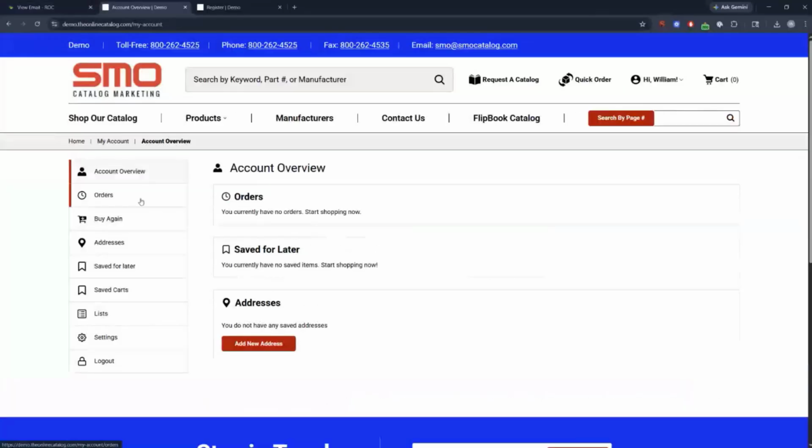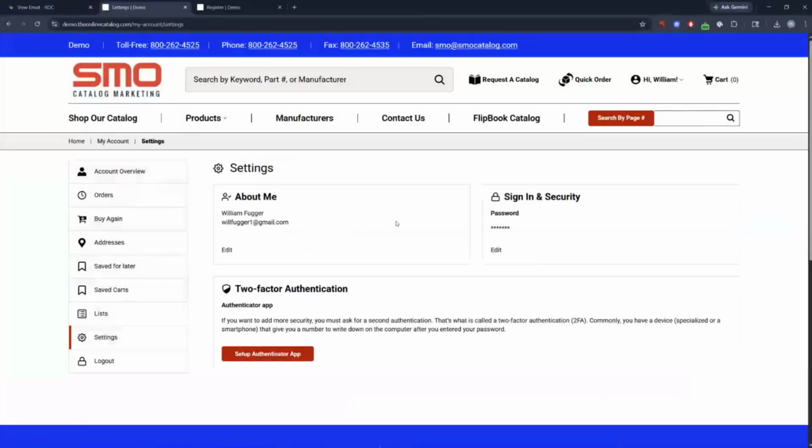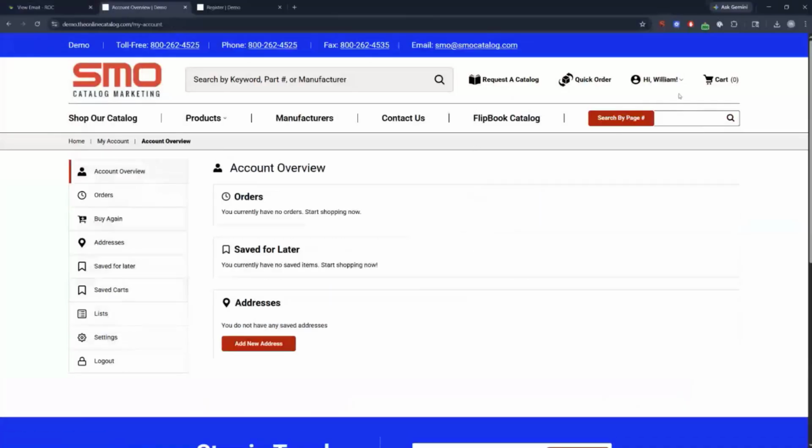Now that they've logged in, they have a variety of features that they can use. They have orders. They have a buy again feature, which lets them buy products that they've already previously purchased. They have an address book where they can manage their addresses. They have save for later, save carts, lists, a settings section so they can adjust their settings, and a logout button. Now I'm going to switch to an account that has more details on these.